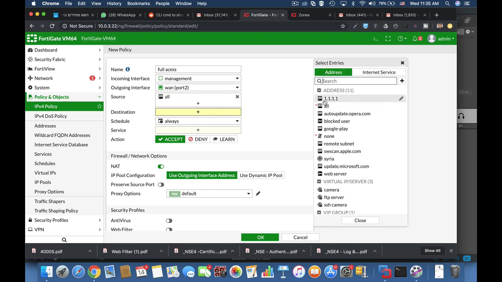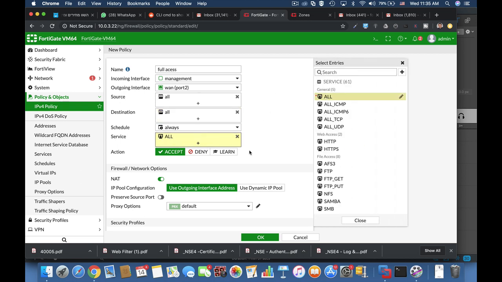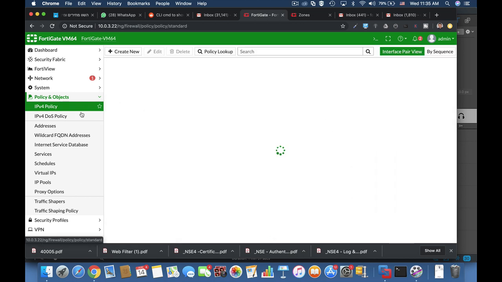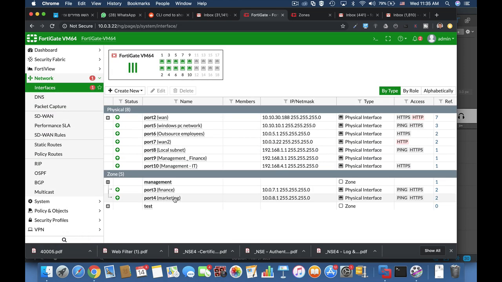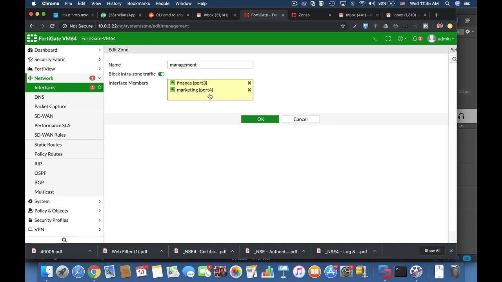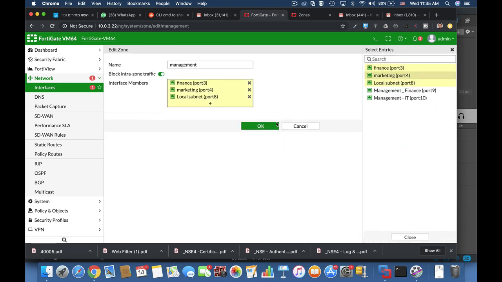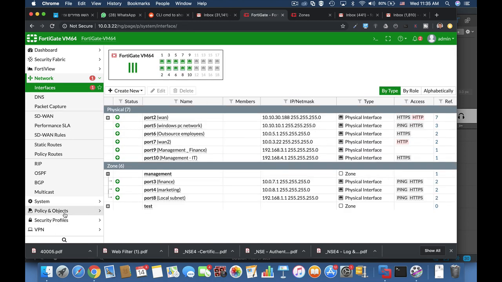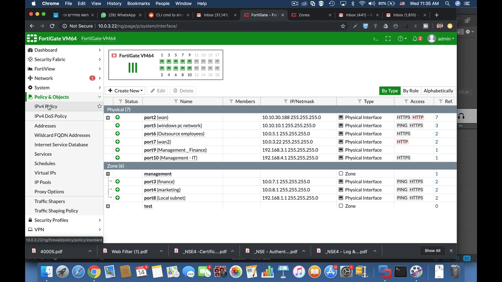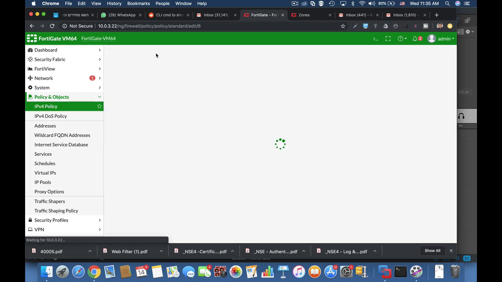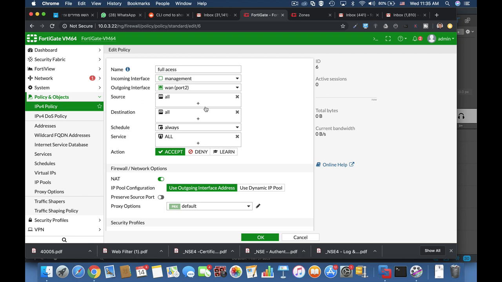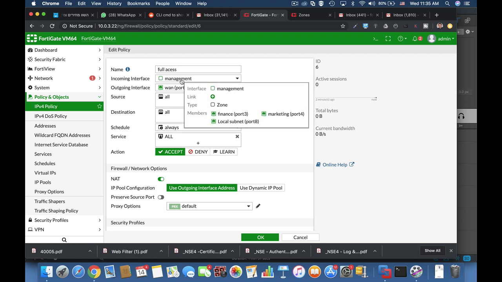All right. Now, once we do it and we wish to add a new division, a new interface that is connected to another subnet in our organization, the only thing we need to do is to head again to our management zone. Once we edit it, we can add a new interface. Once we do so, our policy will govern the new interface as it is now part of the zone. Now we can see that in our management zone, we have three interfaces.